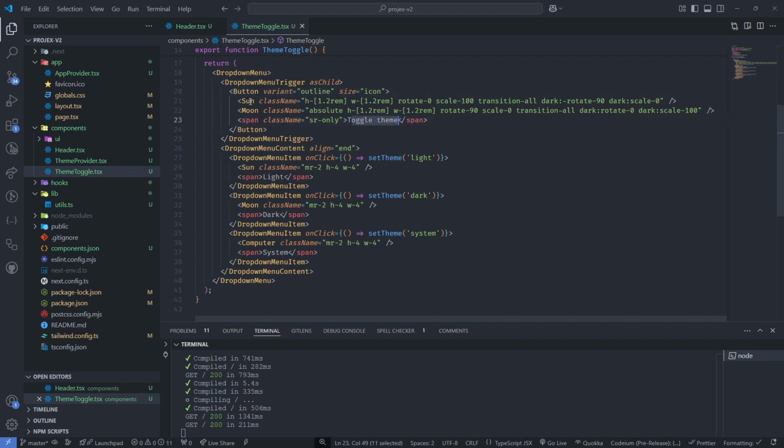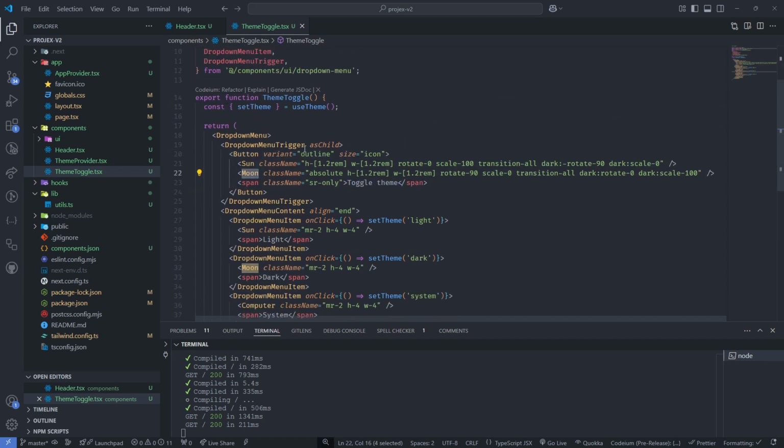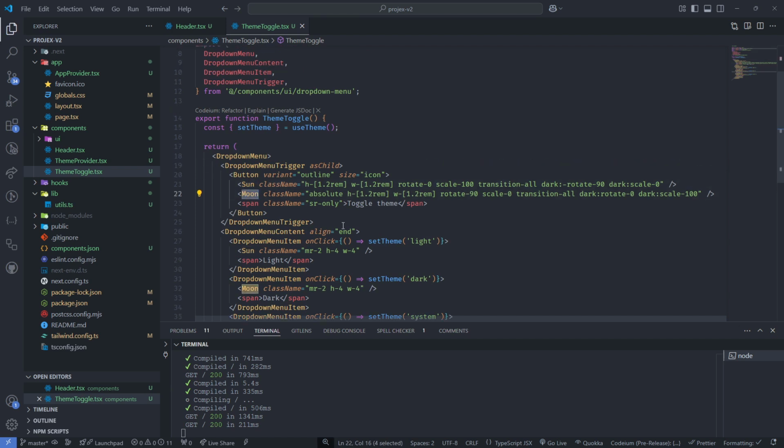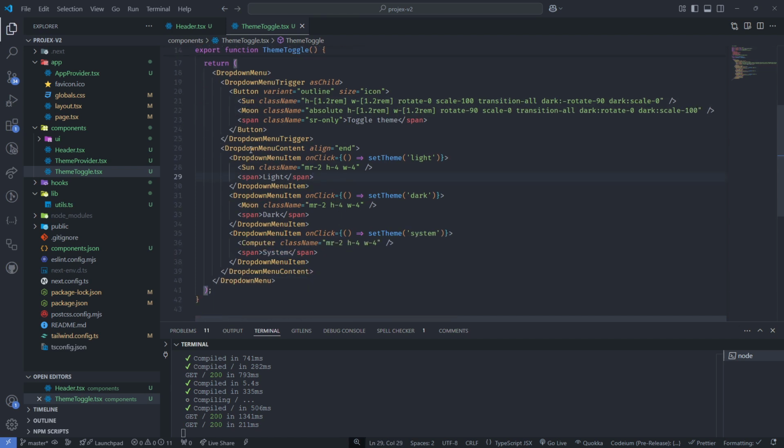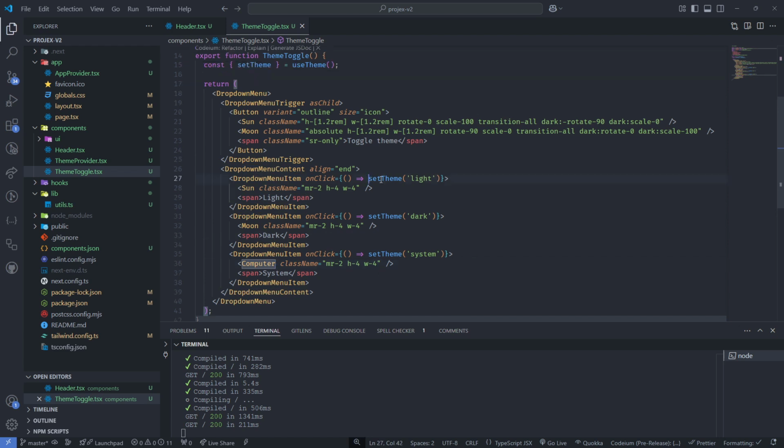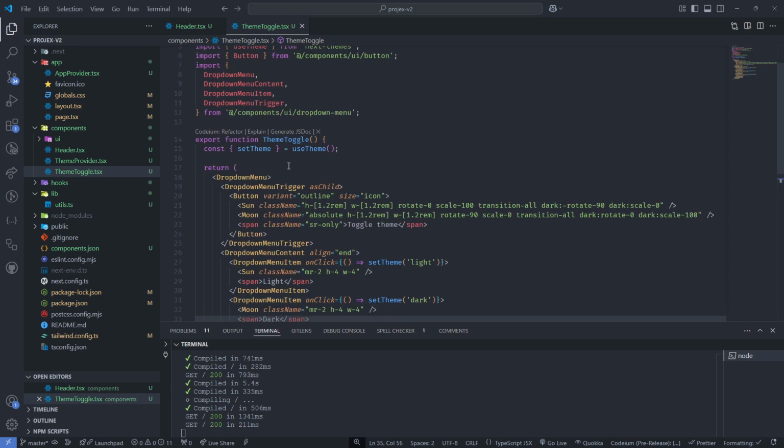That's the label, right? And I have some icons from Lucide. I'm using the sun for light and the moon for dark theme. So here I'm using the dropdown menu from shadcn, and basically I have these light, dark, and then system. And then when you click on them, it sets the theme to light, dark, and then system. So basically using the setTheme here.